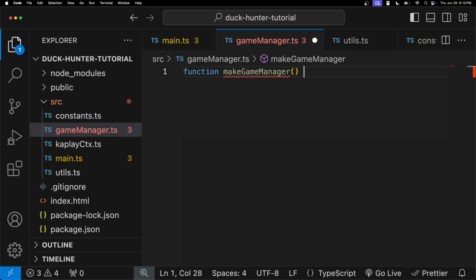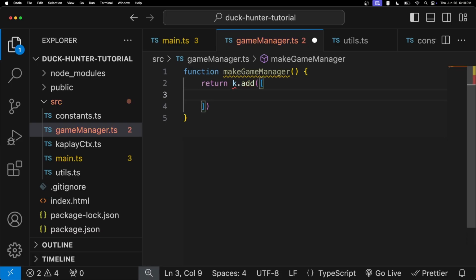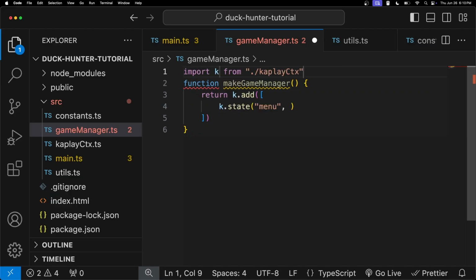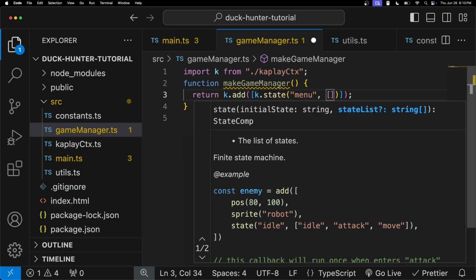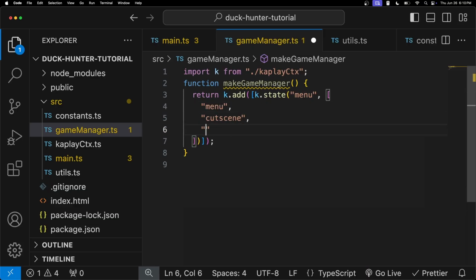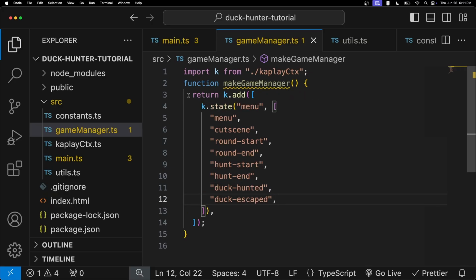And it's going to use the state component. So we're going to use a concept called the state machine. It's a very important concept, and it is very useful for dealing with AI, so creating enemy AI, or dealing with animations, etc. It has so many applications. Here in our specific context, we're going to create a state machine with the default state being menu, and then we're going to have cutscene, round start, round end, hunt start, hunt end, duck hunted, duck escaped. These are all arbitrary names I have decided, which are going to act as our states.